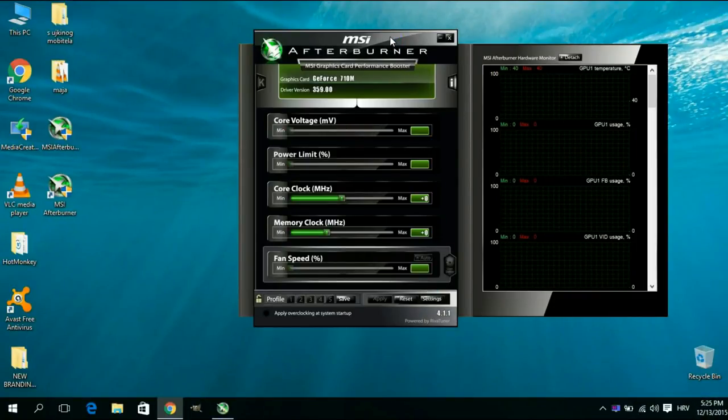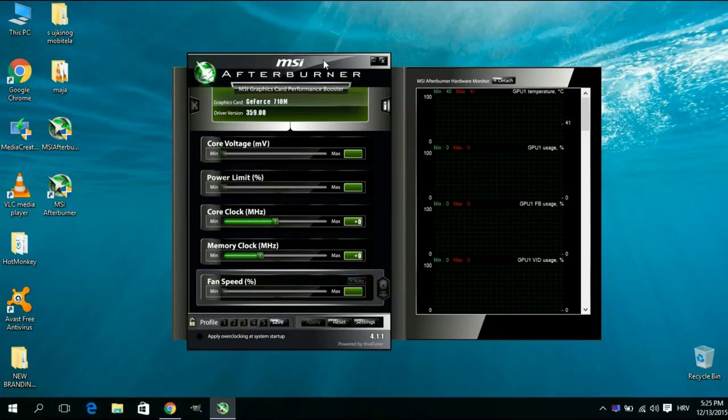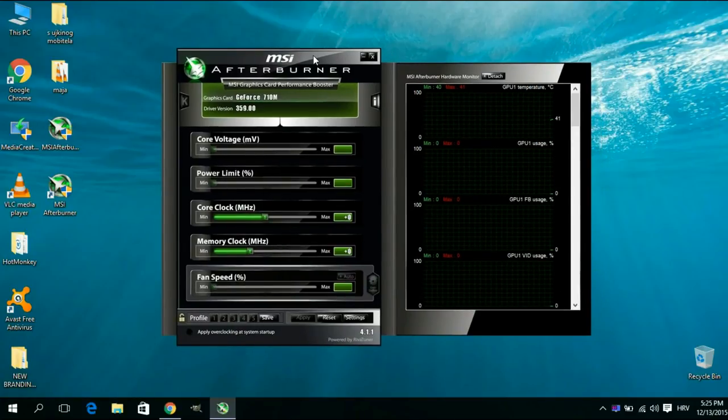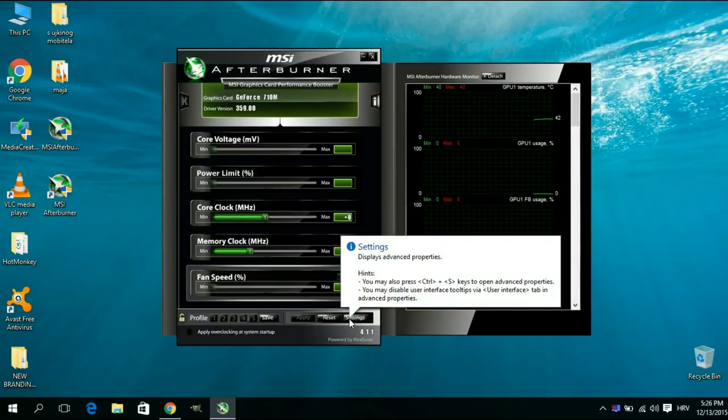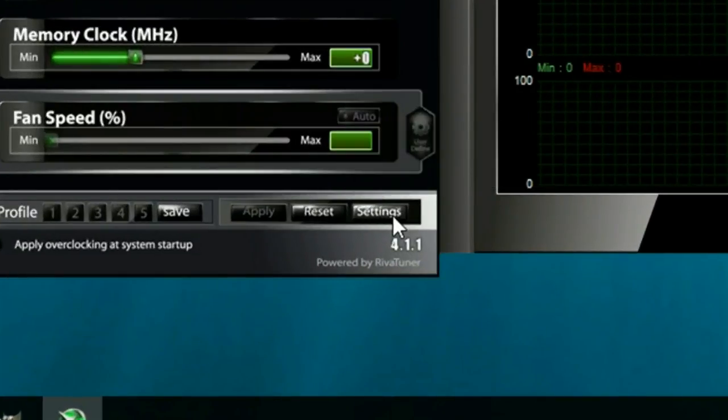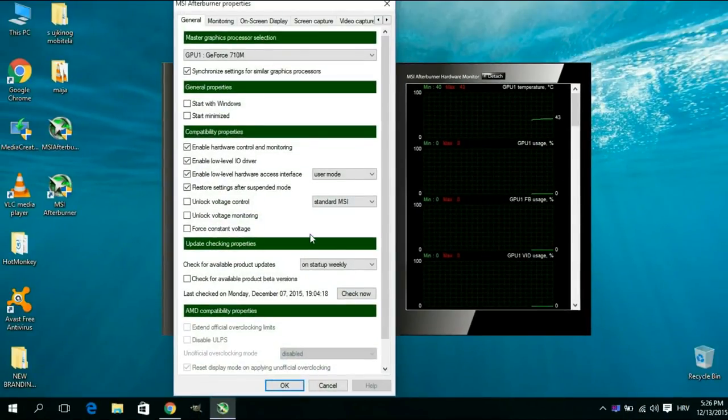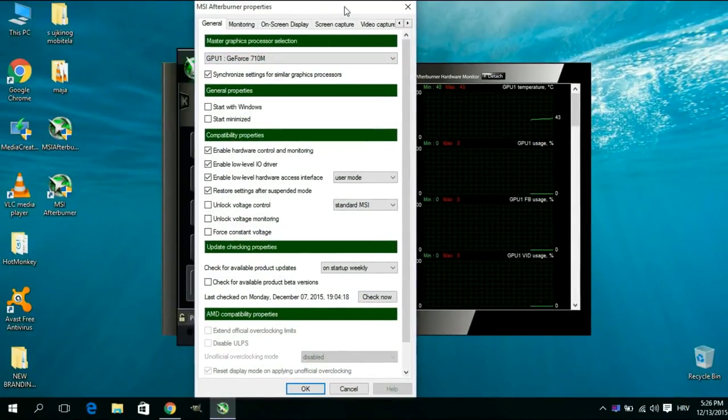Now if you did everything properly, you should have a program that looks something like this. Now as I said in the intro of this video, this is a program for overclocking your system. We're not going to be using it for that, that's a whole other story. We're just going to use it to record gameplay. And before we can actually capture our videos, we have to enter certain settings. So you want to click down here on this little settings button. It might be hard to find, but it's right here. So we're going to click on that. Now you should get this window.